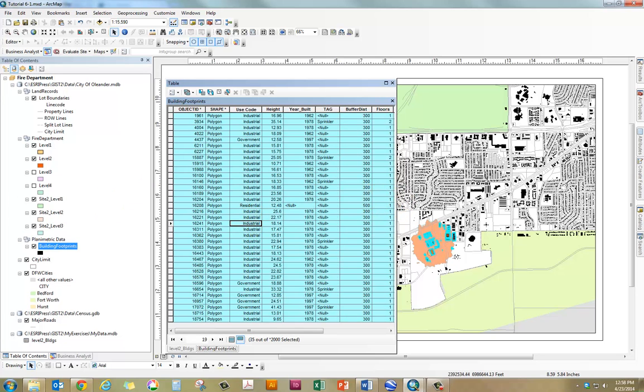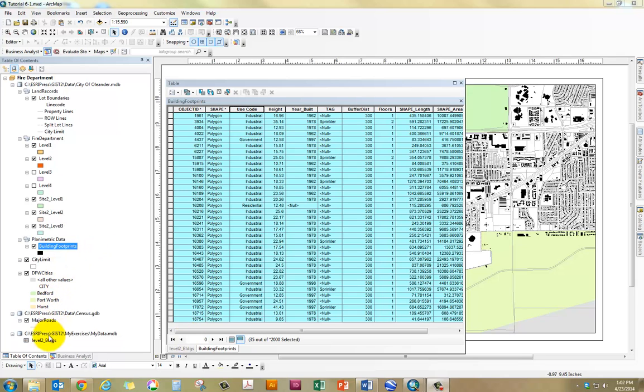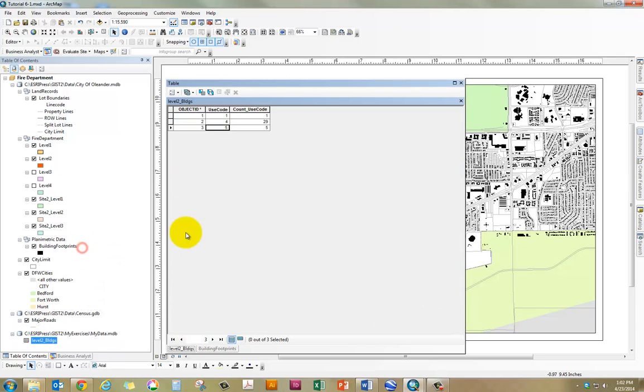Interesting. So although we got results that we wanted, we don't know what code 1, code 4 and code 5 are. If you actually go to page 199 in your book, these codes are explained. 1 means residential, 4 is industrial, and 5 is government. So we'll add these results to the text box.